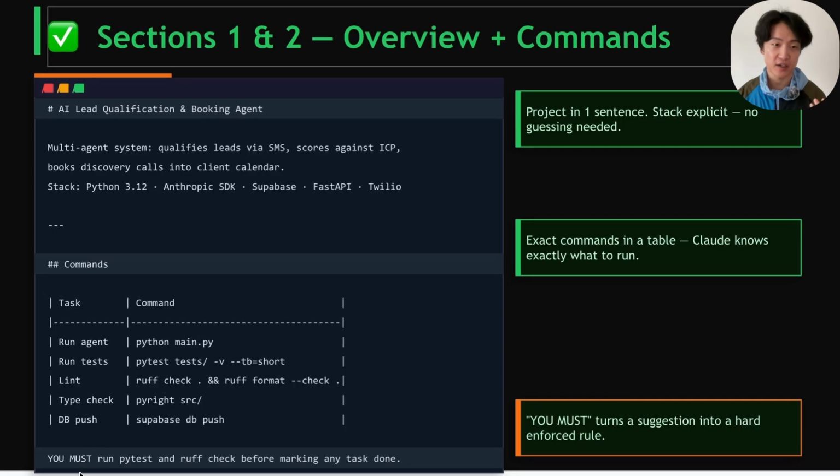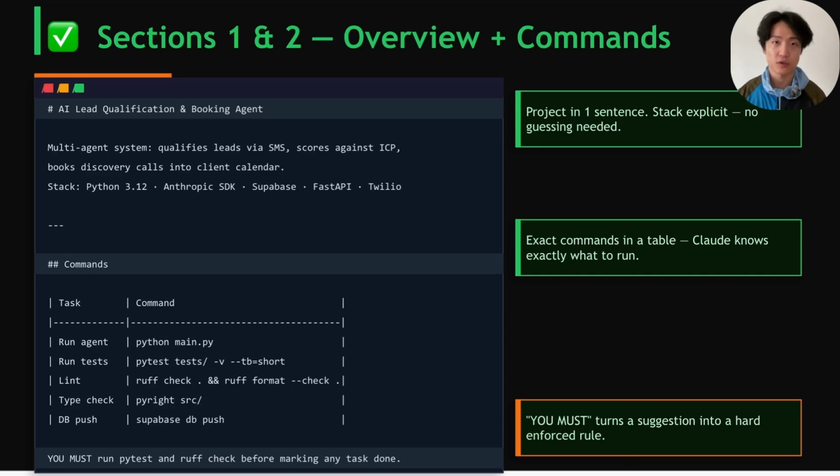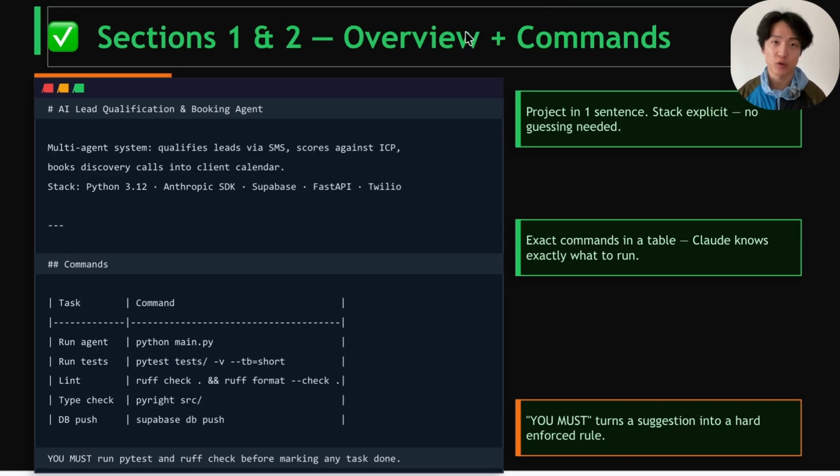And you notice the final line: you must run pytest and ruff check before marking any task done. So this is not a suggestion, that's written as an obligation because it is one. Claude treats "you must" differently than "please remember to run tests". These are just the first 2 sections, and it's already more useful than most CLAUDE.md files out there.